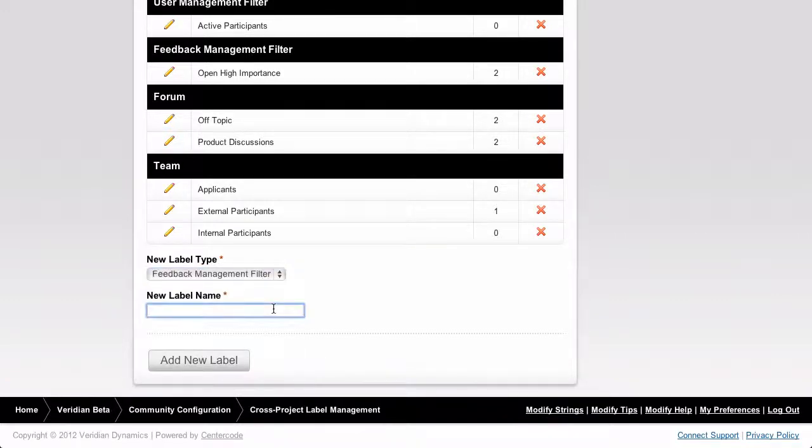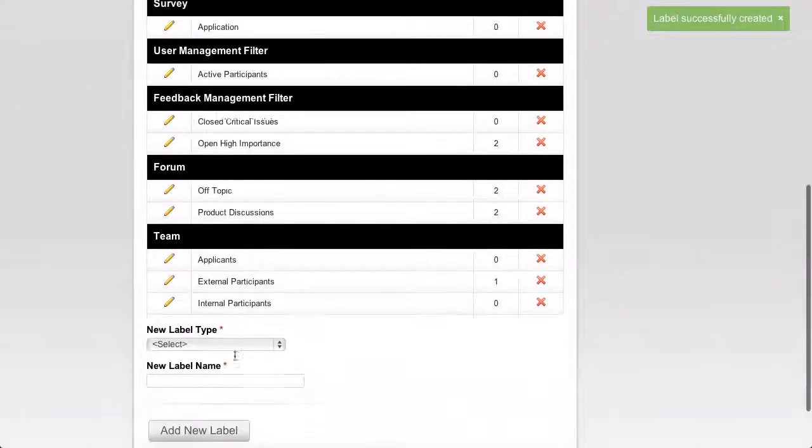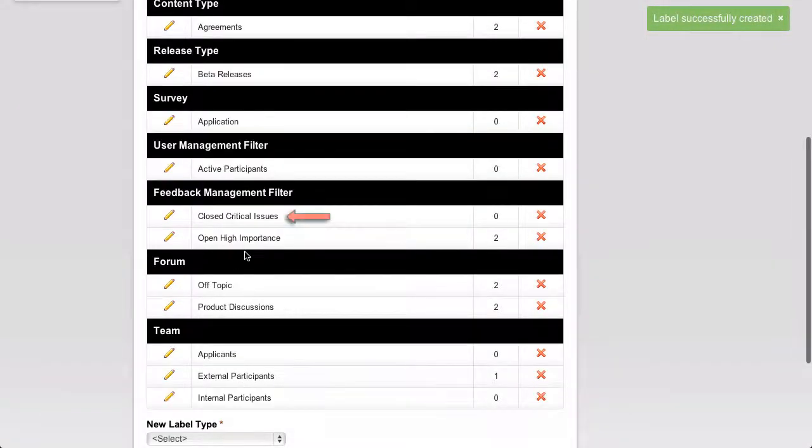And in this case, I actually want to see the closed critical issues. So I'm going to create a new label and then simply hit Add New Label. Scroll down and you can see it there. Closed critical issues just above open high importance. And so now in this case, I would then attach that particular label to a filter pertaining to critical issues that are of the closed status, similar to the way the open high importance is of critical issues of the open status.